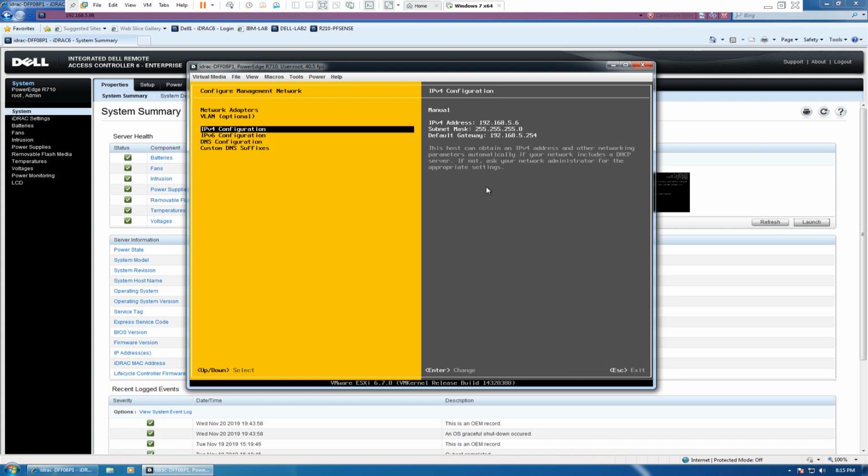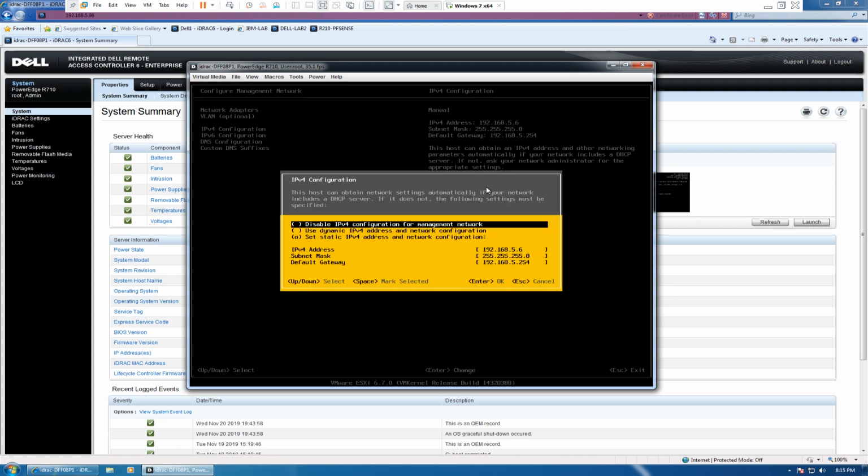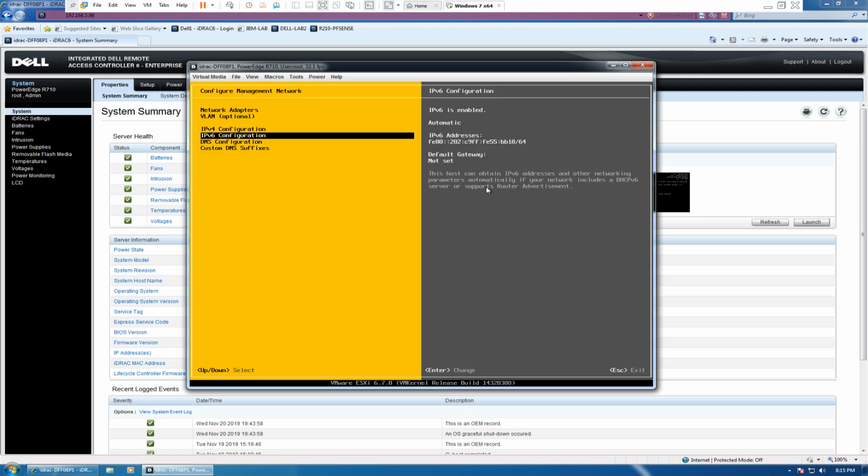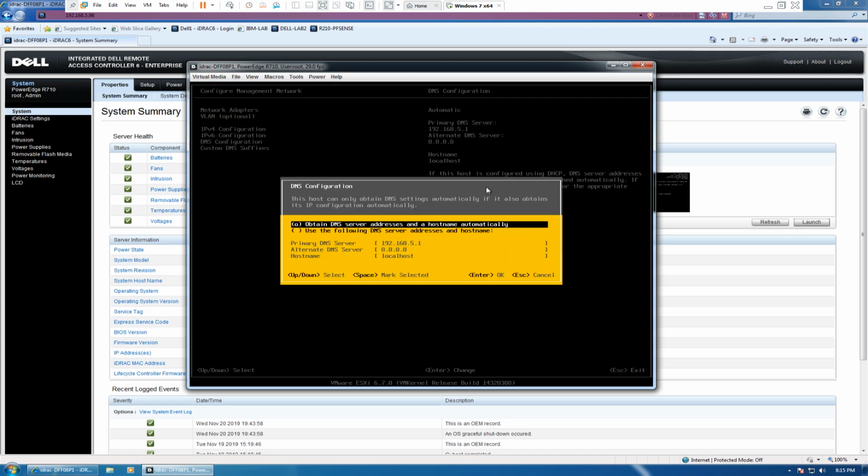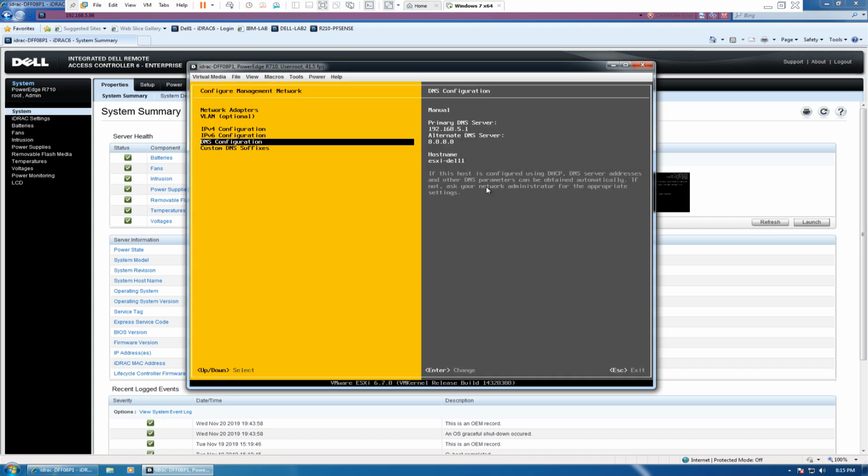Oh, did I put a host name in there? Let's see. No place for a host name, so we'll do that under DNS. It's already got our DNS suffix in there correctly, so I'm going to have it use these, but I'm going to call this ESXi-Dell1. Hit enter. Good.